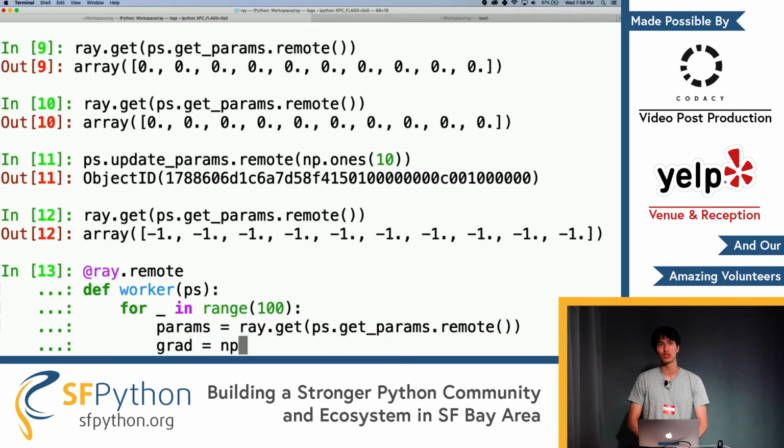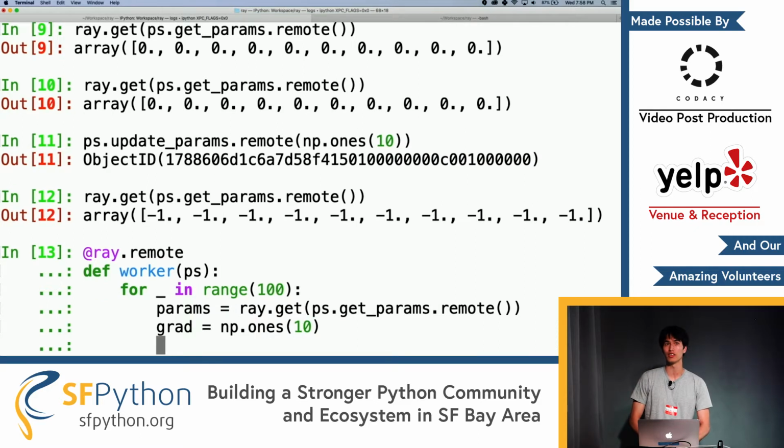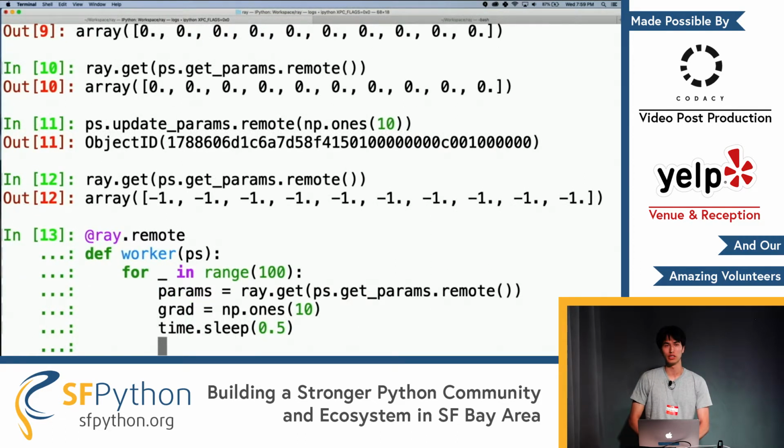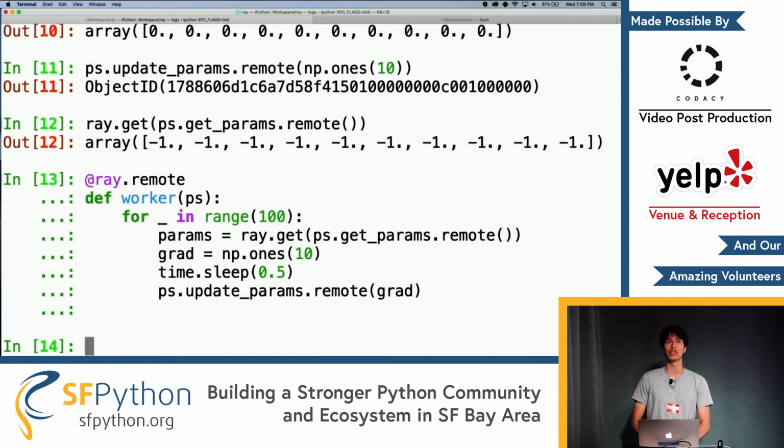Then I'm going to compute some sort of gradient update. And here I'm just going to make up a number. But this is where you would use TensorFlow to compute the actual gradient. And you'd use some data that you have. Then we're going to sleep so we can just watch it happening in real time. And then we're going to take our gradient update and ship it back to the parameter server. So I'm just going to pass that into the update params and send that off. And then that'll loop around.